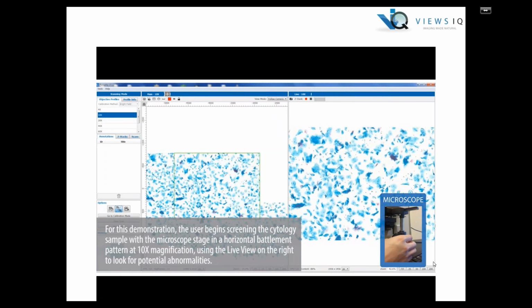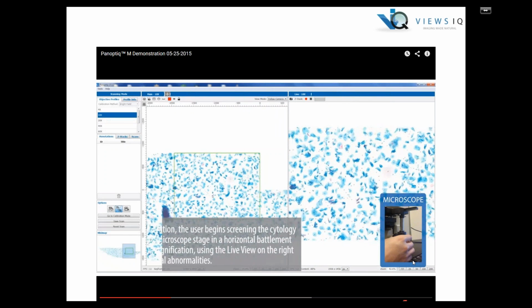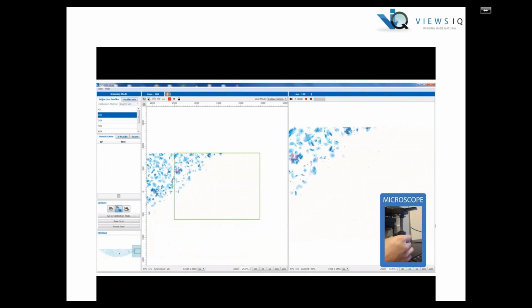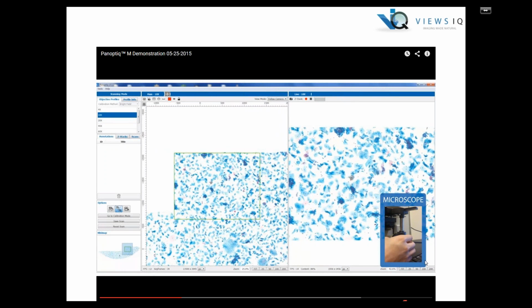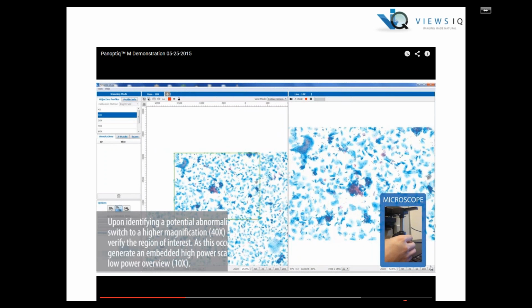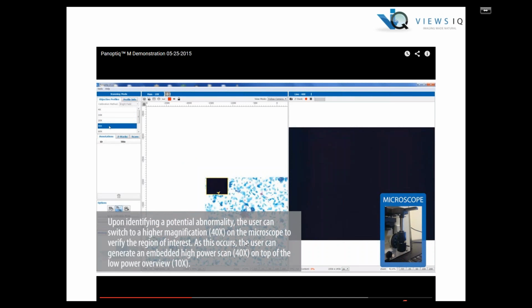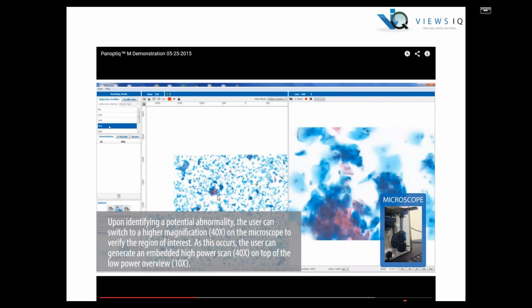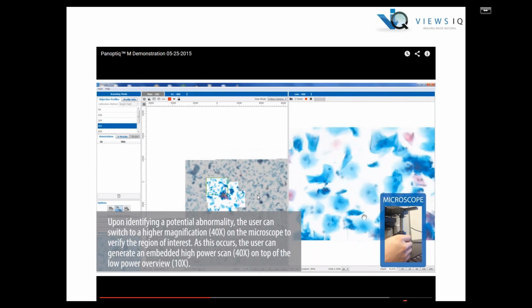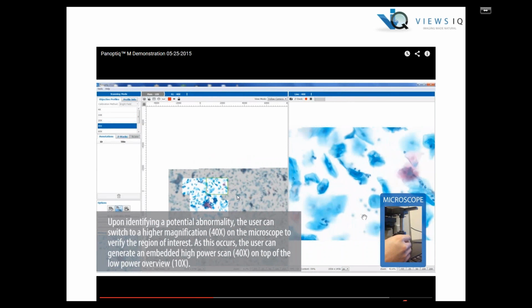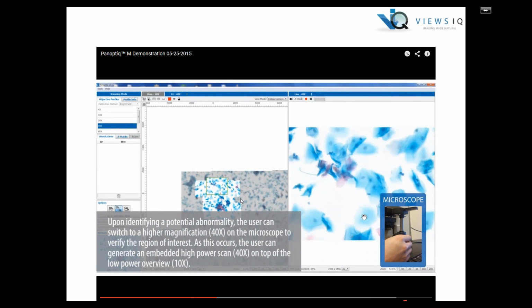In this case, the user is scanning a pap smear at 10x. And as the user is scanning the slide, if they identify a region of interest that they want to image at a higher magnification, say 40x, they can simply switch to that objective on their microscope. They can then resume scanning, and what the software will do is embed a 40x scan on top of that low-powered 10x scan. And both these scans will be saved in a single image file that can be viewed later.